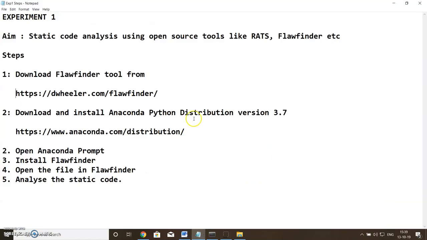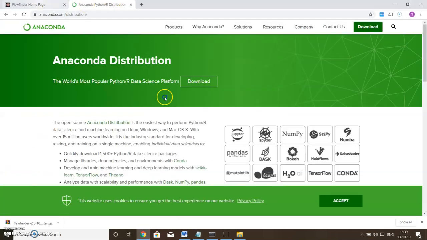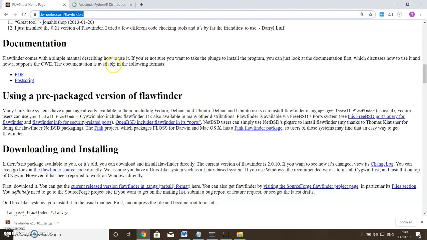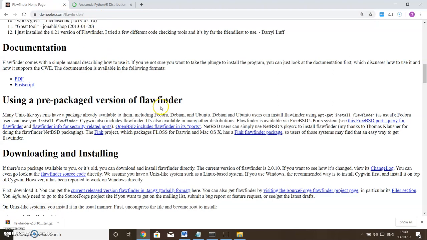So the very first thing which we need to do is download the Flawfinder tool from the site mentioned over here. I have provided all the sites and the various resource tools in the description box. You can download the tools required for this session from those URLs. So let's straight away jump to the task at hand, which is downloading the Flawfinder tool.